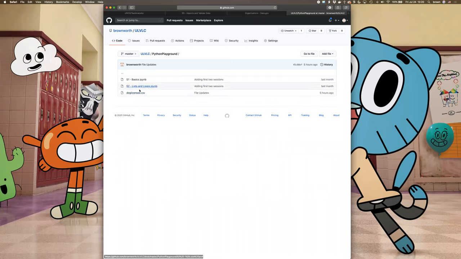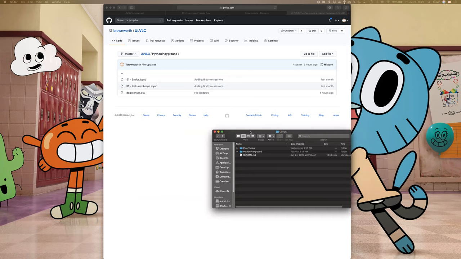If you could make sure that that file, if it's inside of that zip file, ends up in the same folder where your document is today. So what I'm going to be doing is I'm going to make sure that I have that. And going to my documents, I have downloaded that file. And when you extract that folder, it should look just like this. And then in Python Playground, there should be a doglicenses.csv file.